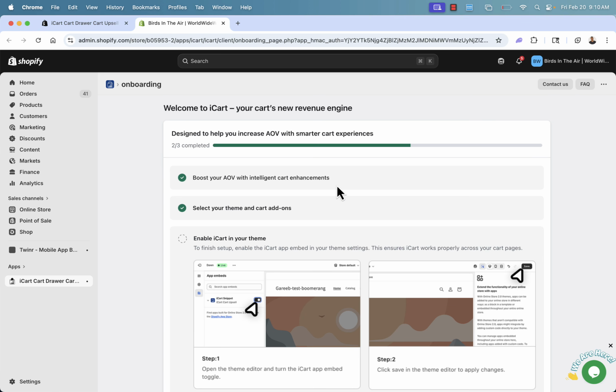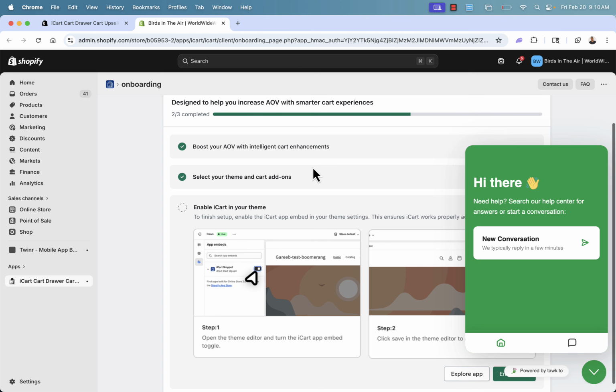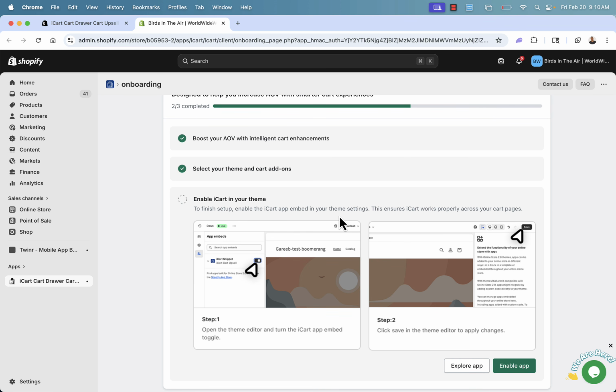So we'll close back out of here, and we've set up our enhancements. We've customized what we wanted to see. Now what we want to do is enable it. And this is really easy. This is just that app embed setting inside of your theme.